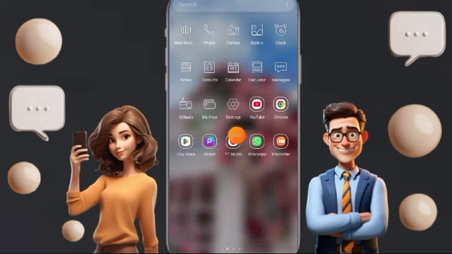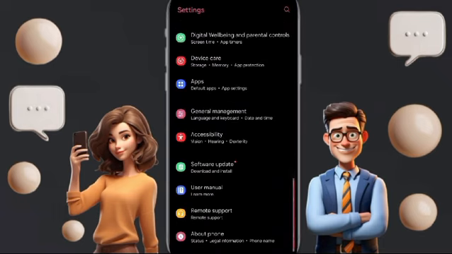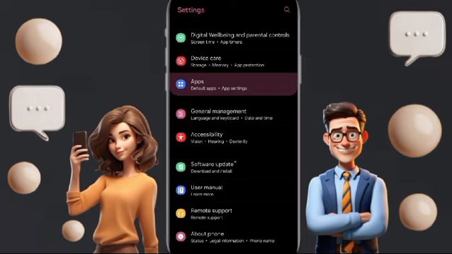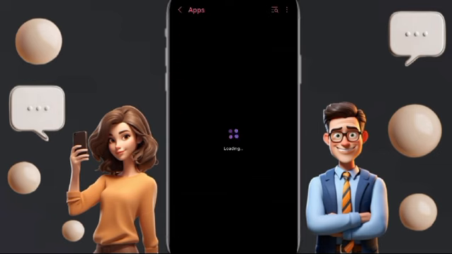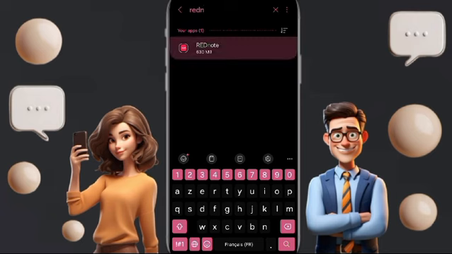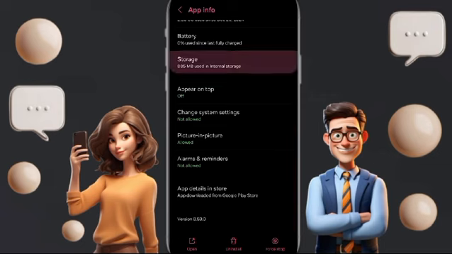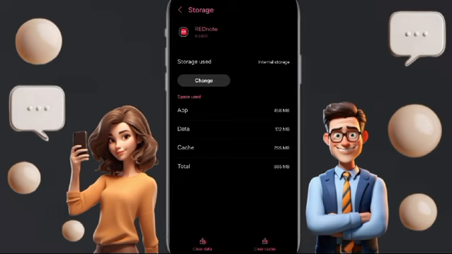You will go to settings. You will scroll down until you find here apps, default apps, app settings. Then you will search for the application of REDnote as you see and you will enter here. Then you will go to this window of storage. After that, you will click on clear cache here in this sign as you see, and then it will be cleared in this page. So that's all.